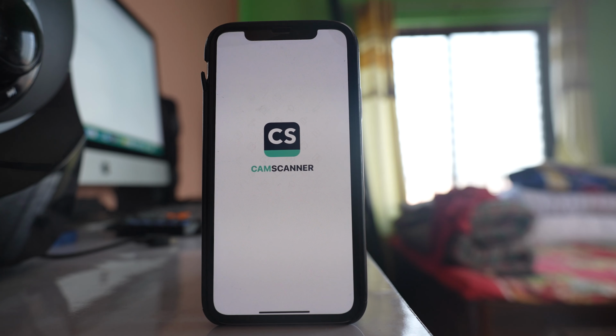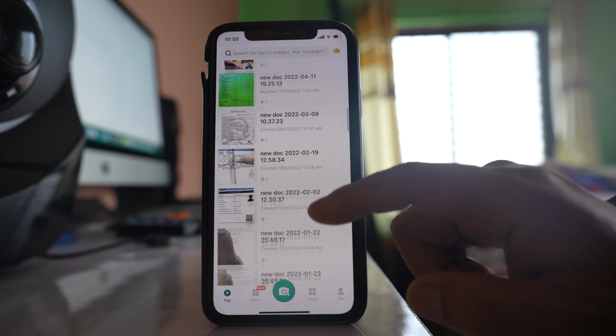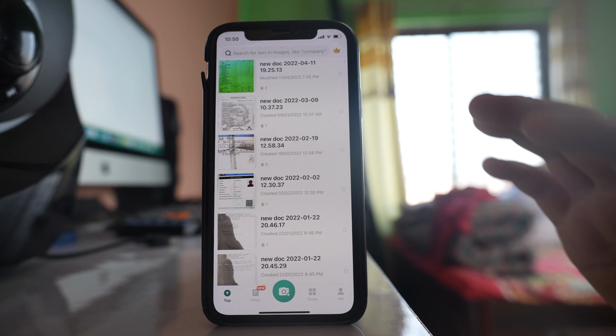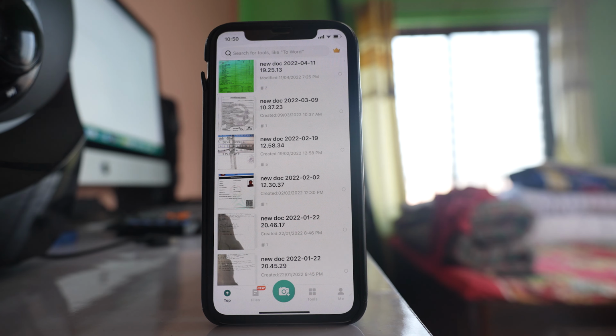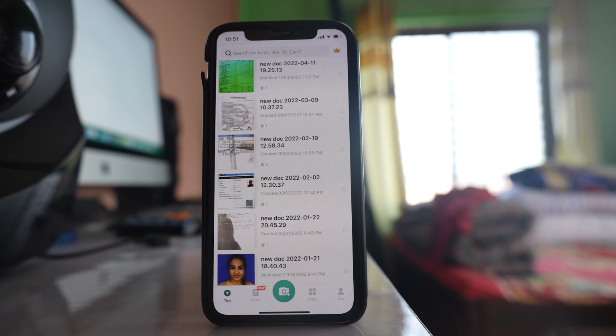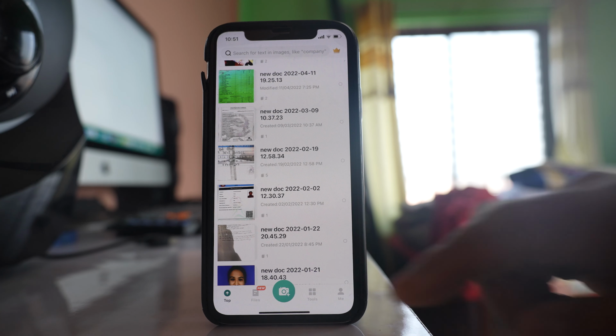I can open it, and it will show me all the documents that I have scanned, present in the CamScanner application. So if I don't need any documents and I have to delete them, I will just swipe to the left and then remove. So in this way, remove the documents which you don't need and make space free.